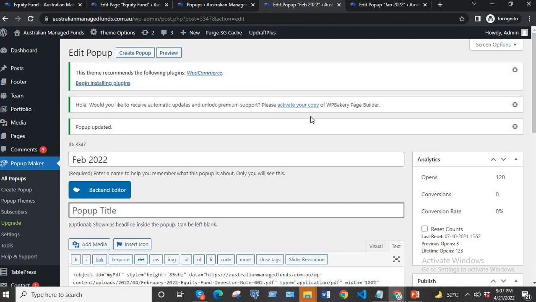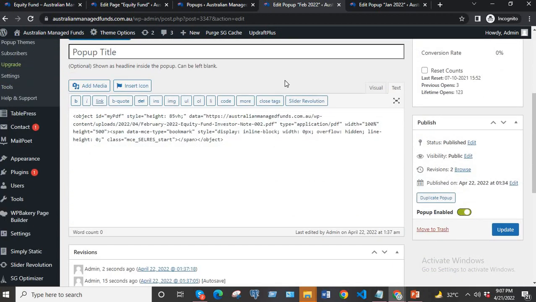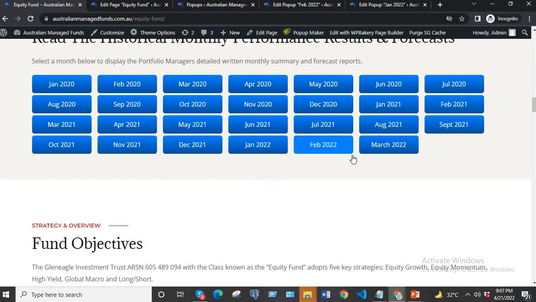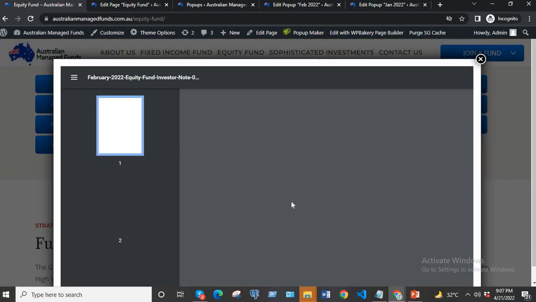Now go to the front end, and just check whether the button is working or not. It's working. The file is loading.